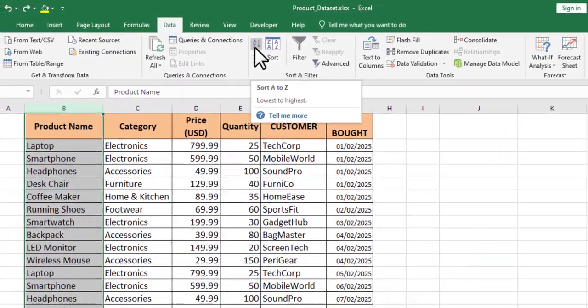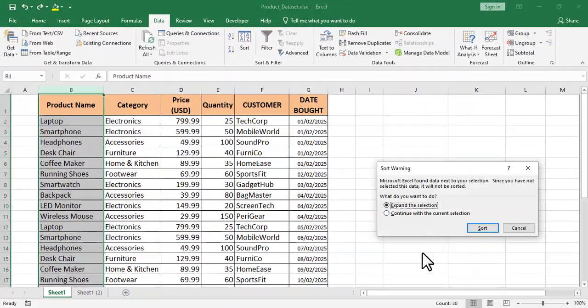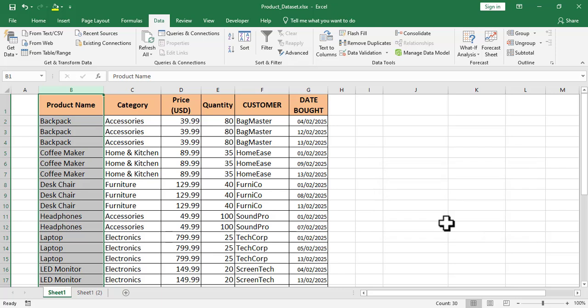If I select A to Z, it will prompt you to either expand the selection or continue with the current selection. But in this particular lesson, you're not going to change anything, just maintain this one and then click on Sort. You see that it will sort for you based on the criteria you set here. So all these things will also change for you. So that is sorting. Now the next thing is filter.